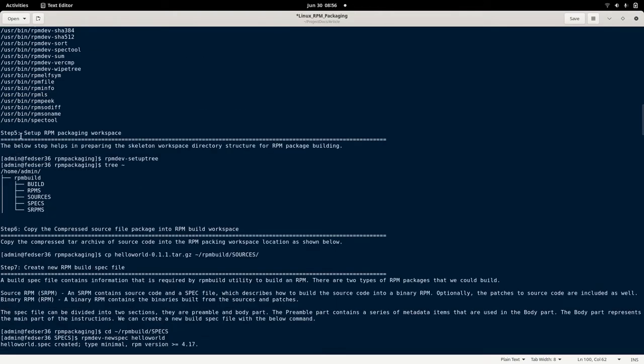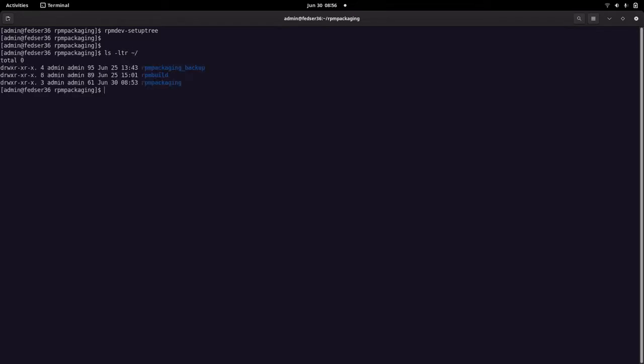As step 5, we need to set up the RPM packaging workspace. For that, we need to run this rpmdev-setuptree. Let us try to run this one. What it does is, if you do ls -ltr on the home directory, it is going to create this rpmbuild folder.